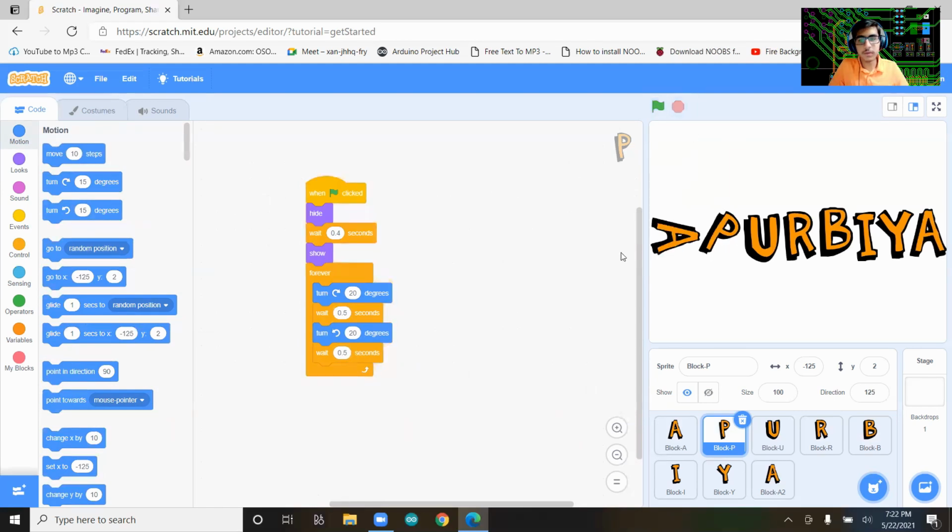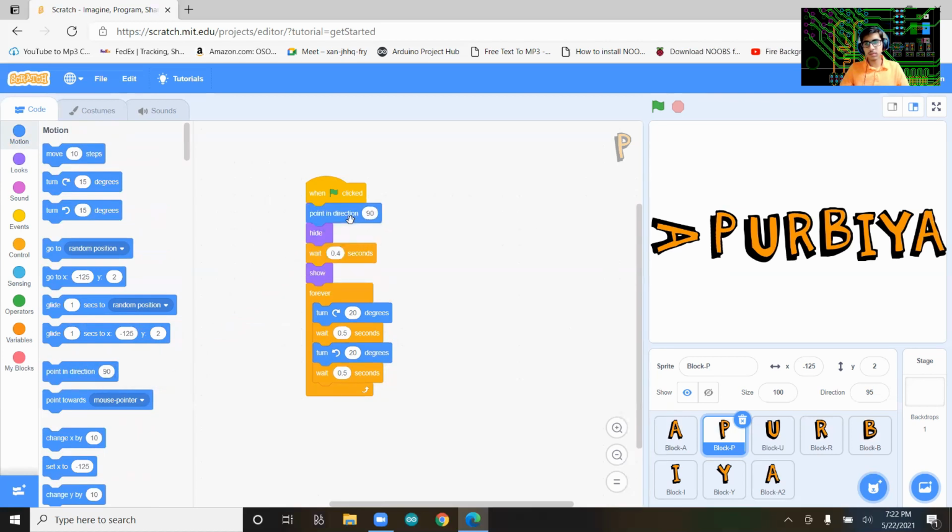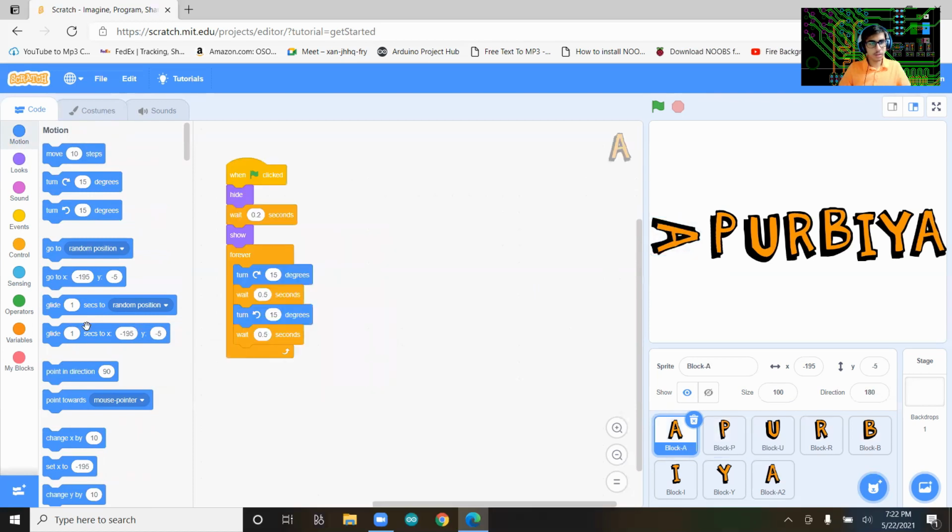Okay, we will have to put one more thing. If you see, every time you run, it starts from the previous position, right? So you can change that by using the point in direction block. Point in direction 90 is straight. So you can just put that here as well.